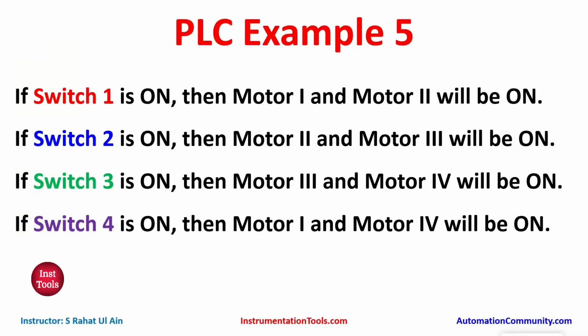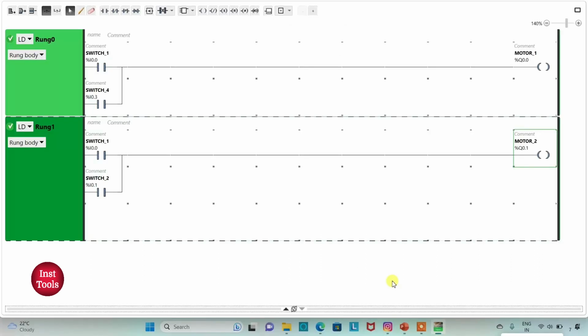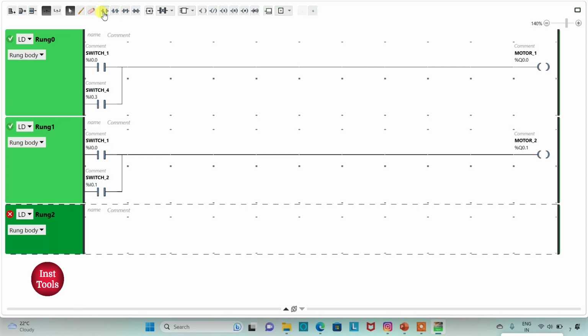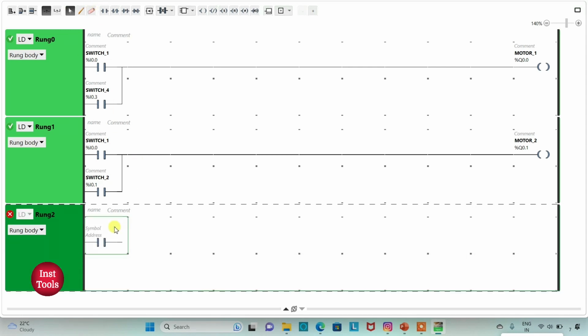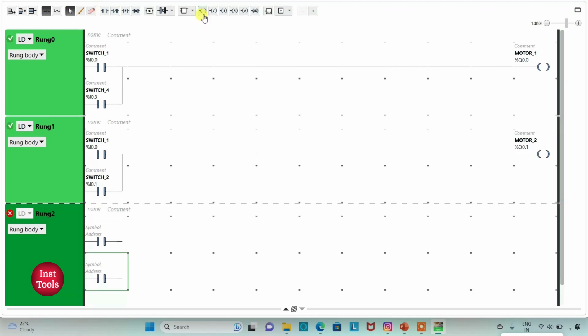Then for motor 3 to be on, either switch 2 should be on or switch 3 should be on. So we will connect switch 2 and switch 3 with motor 3. We will add another rung here, and again we will insert two normally open contacts and then another contact. Then I will insert a coil here. Then I will connect the normally open contact like this.